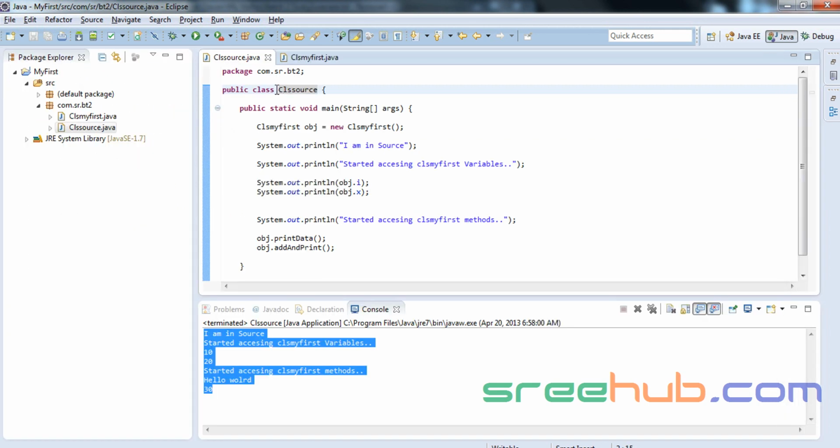No, this is not an object. This is a separate class, and we have started it with a capital letter, CLS source, right? This is a separate class, and we are creating an object inside a method.